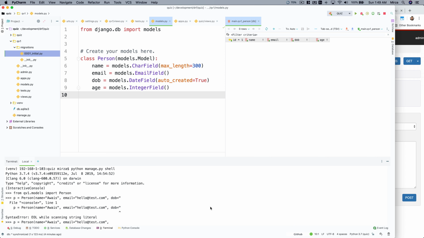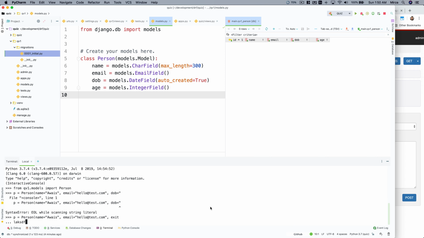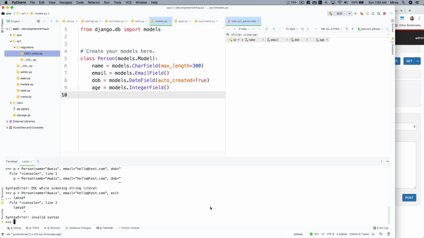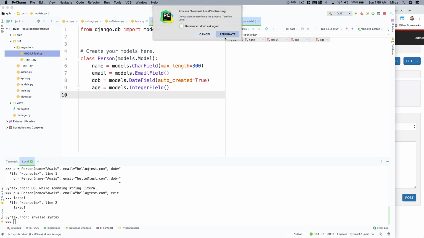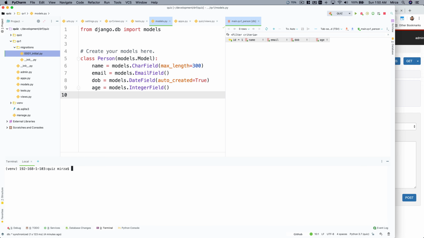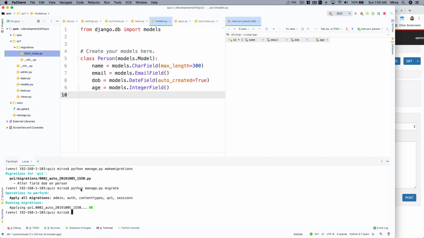Save the file, and I'm going to get out from the shell by typing, let's just do exit. Let me just close this, guys, terminate it, and let's open the shell again. And now we're going to have to run Python manage make migrations, and then it says alter field DOB on person, that's right. And then I do Python manage migrate. Now that should be applied now.